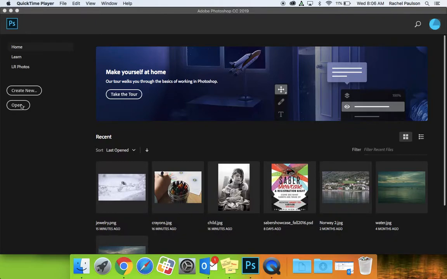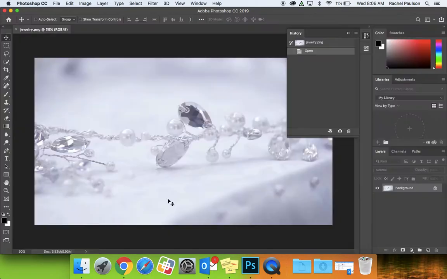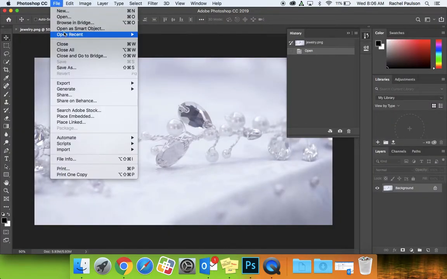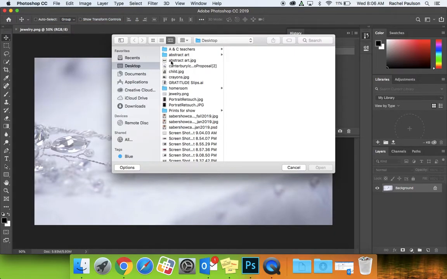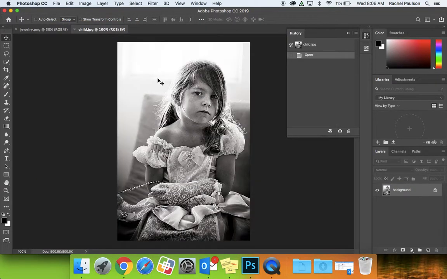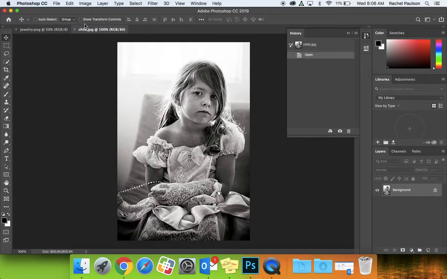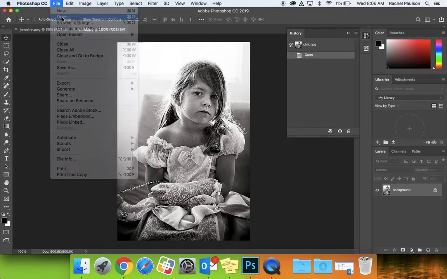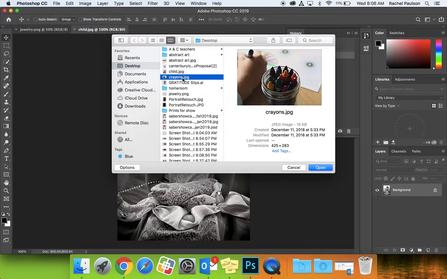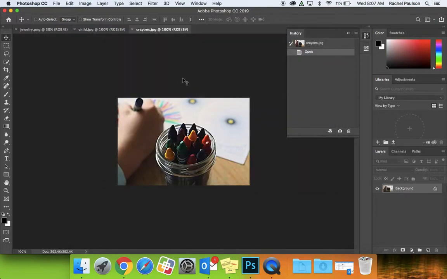So I'm going to show you how to use some blending modes to make images blend together with their pixels from layer to layer. So I'm going to do File, Open, and I'm going to open my files. And I have these three photos of a child, some jewelry because she likes to play with jewelry and sparkly things.